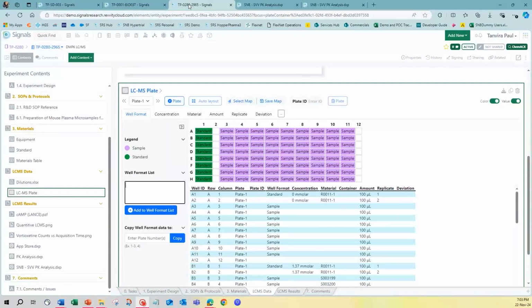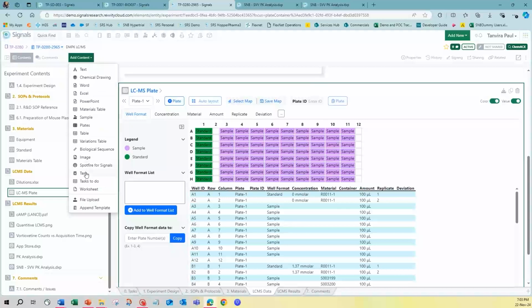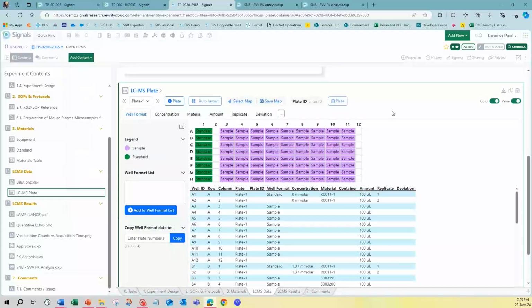Once the scientist has received all of the samples and the task for performing the LCMS analysis, he goes ahead and uses one of the most important features for the biologist in Signals Notebook, which is the plate feature. After adding the plate from the add content section, the scientist now has the entire plate format available to him to go ahead and populate.